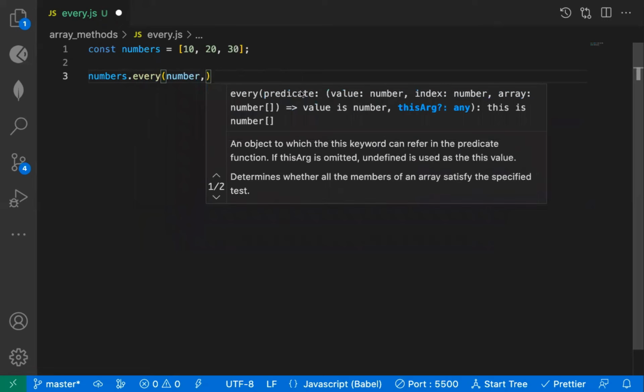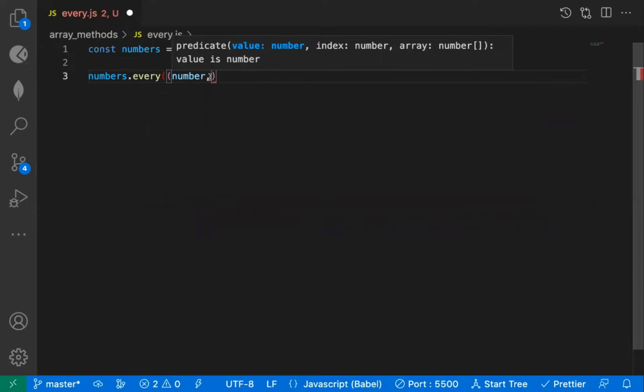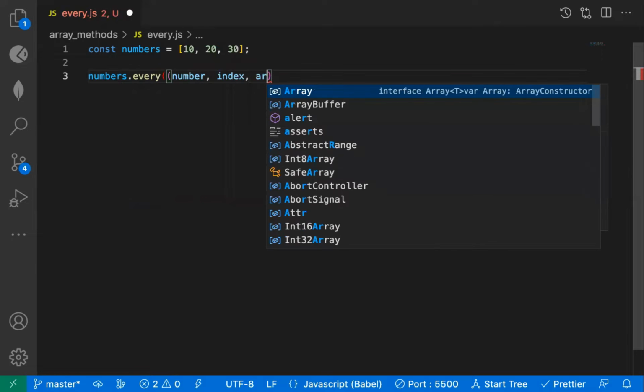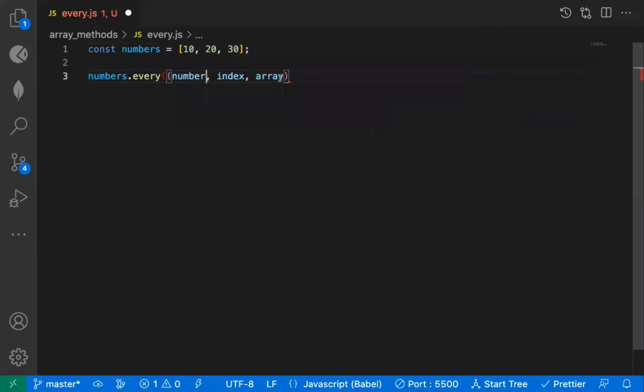All of these methods have the same parameters: number, index, array, but we are not using those, so you don't need to mention all. You will just say number. So here we'll add the same condition. This is also similar to find and filter. You need to write a condition which will return true or false. So here I will say number is greater than, let's say, 10.